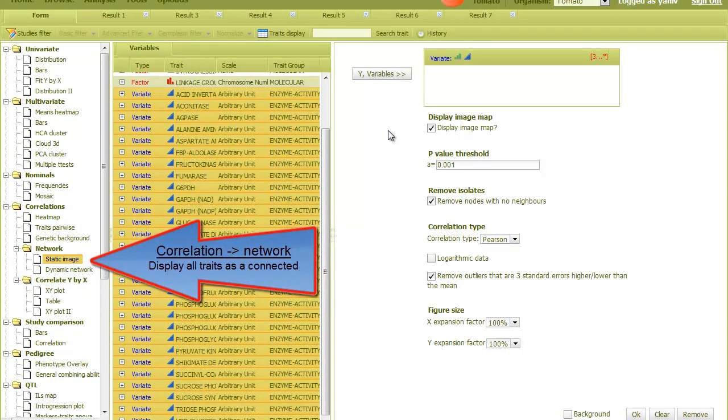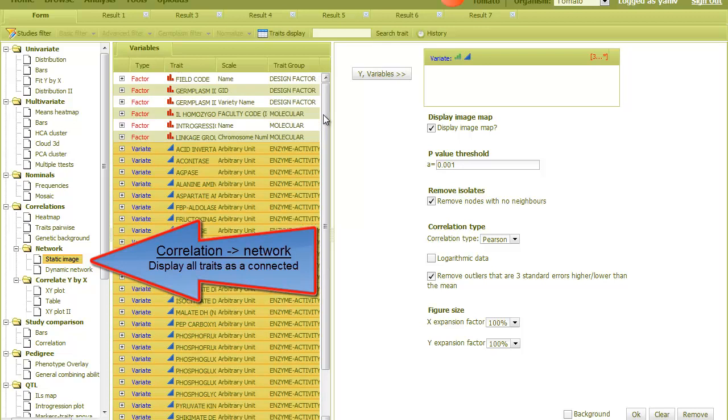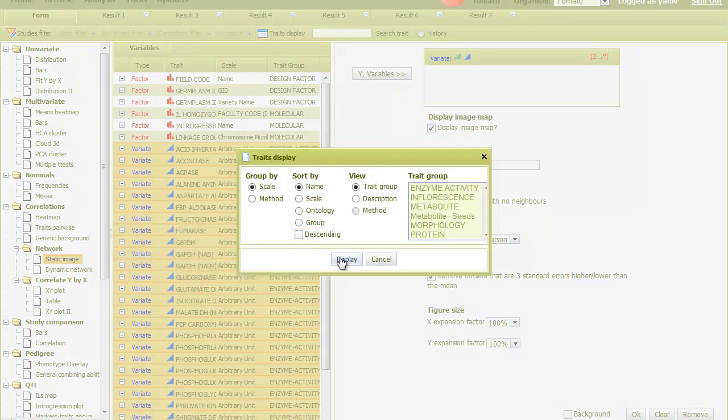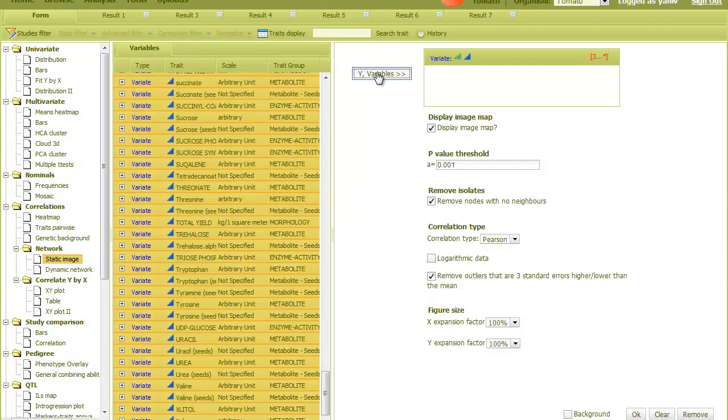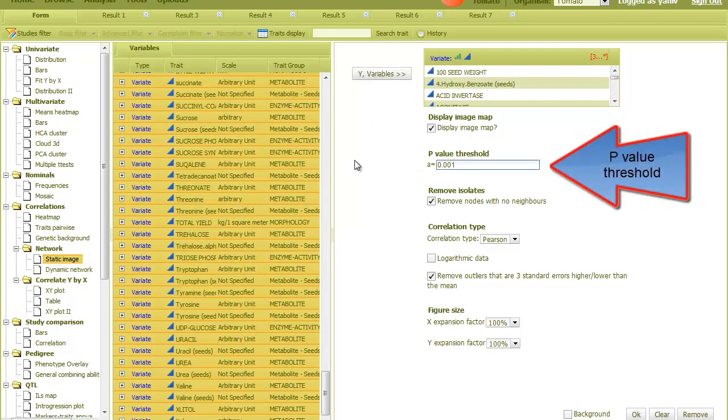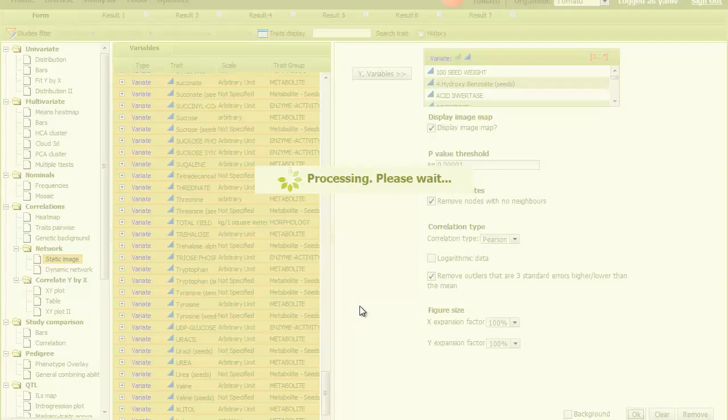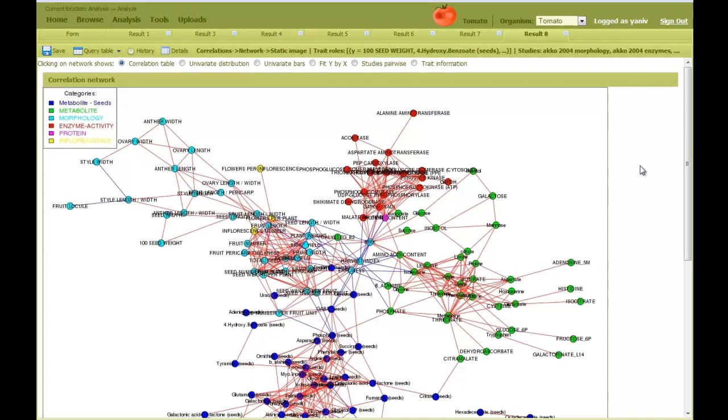The network option will display all traits as a connected graph. Here I'll select all traits from all groups and then put them in the Y field. I can set the p-value threshold. This will determine what is considered as a significant correlation. Because we have many traits and thus a large number of statistical comparisons, we may want to provide a stringent p-value. Let's make it this number and then click OK. And this is the resulting figure.